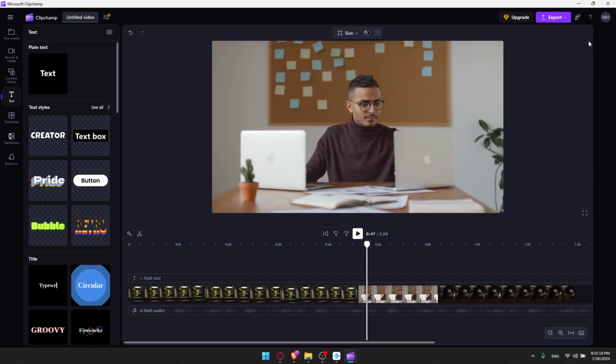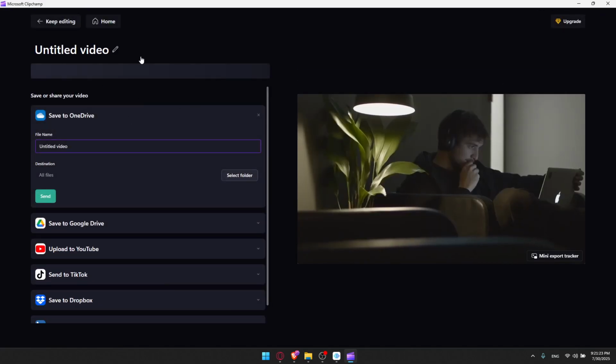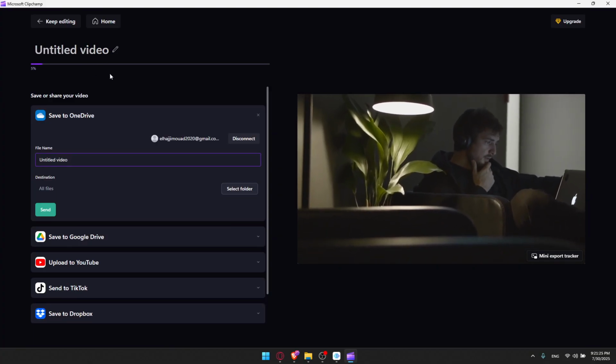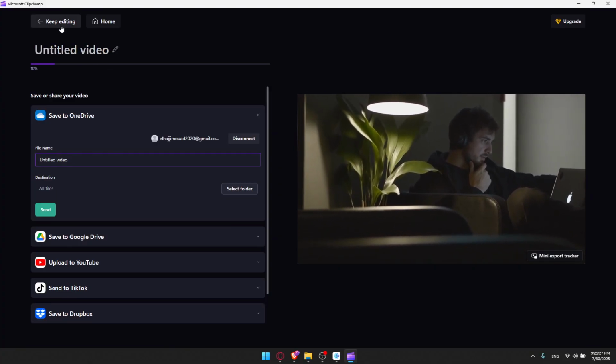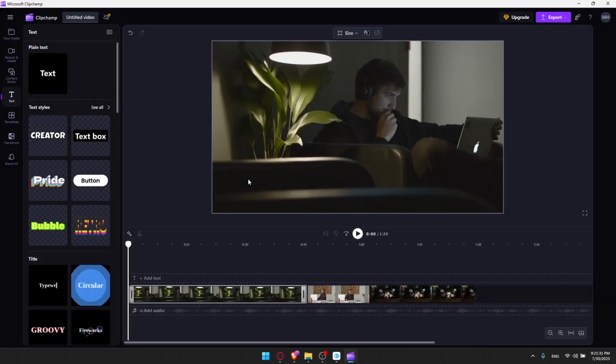And yeah, once you're done, you can just go and click on export and export it to any quality that you want. And the export will start, and then you should find it saved in your downloads or wherever you want it to be saved. For me, I don't want it to export, and you should be good to go.